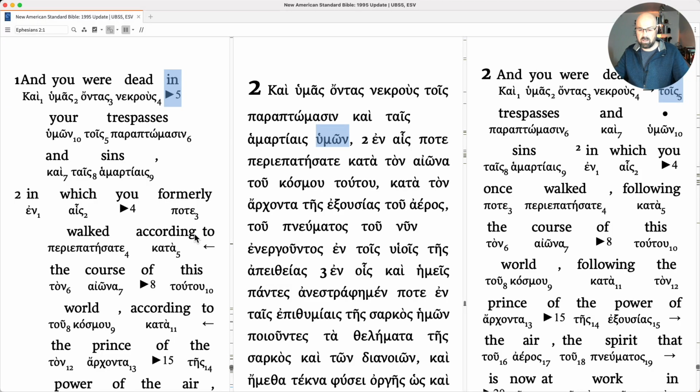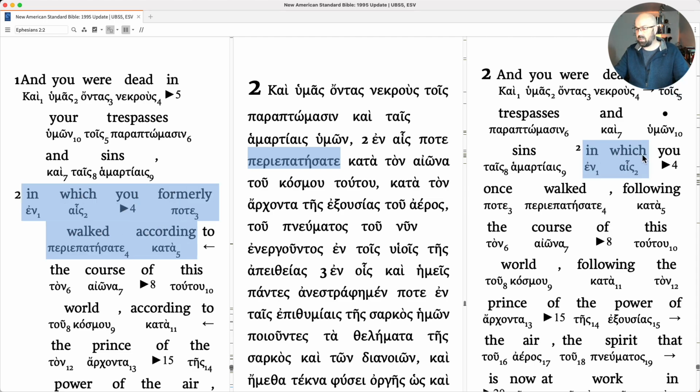Another example here in which you formerly walked, right? Now you can see here 1, 2, and then we skip to the 4th word, then the 3rd word occurs, then the 4th word occurs again. And we can see here that then in which once you walked, right?